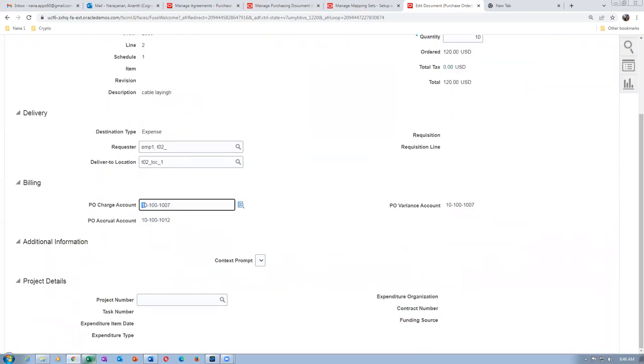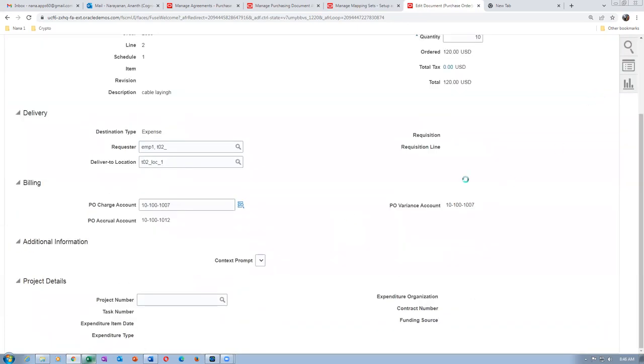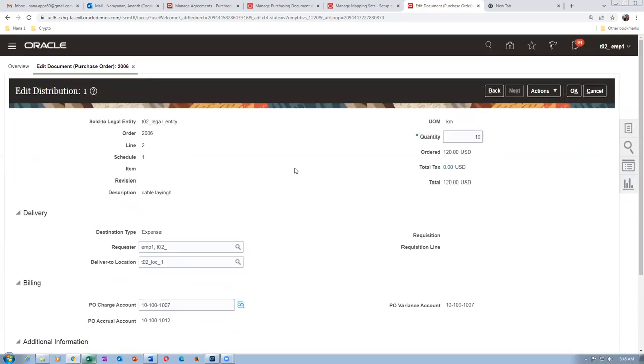This can be overridden. You can even override on the PO. And when you override it, the variance will be set to the charge account. We cannot have any variance for a service item. Service item variance is not possible, so that's why it is putting the same account over here. For asset items, we'll have a different account, which cannot be overridden and will be coming from the mapping set only. So this is on the expense items and the service items.